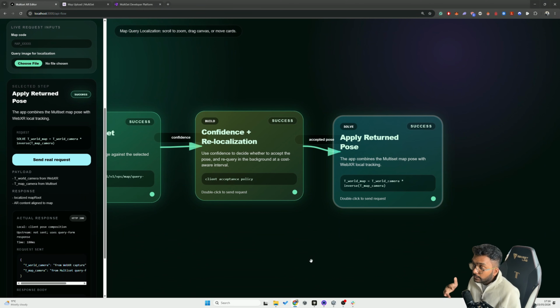And now that we finally have the right pose and the accepted confidence, what we are going to do is combine the coordinate frames. So MultiSet gives us the camera pose in map space, and WebXR gives us the device in world space. Then the app solves for the transform that anchors map content into the live session. This is where the API results become AR and the user actually sees it.